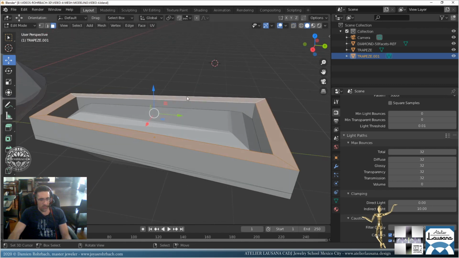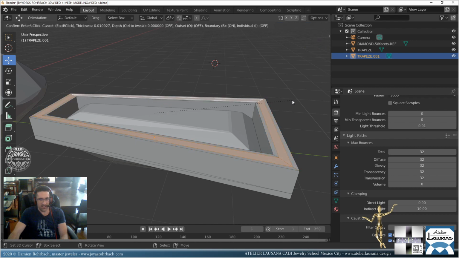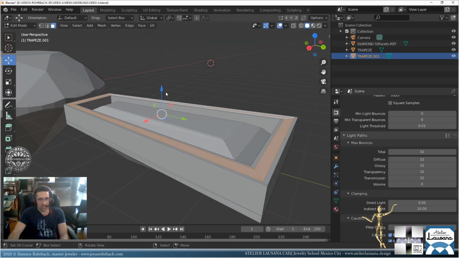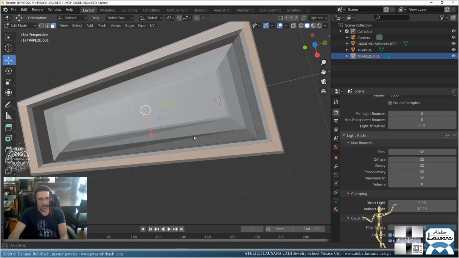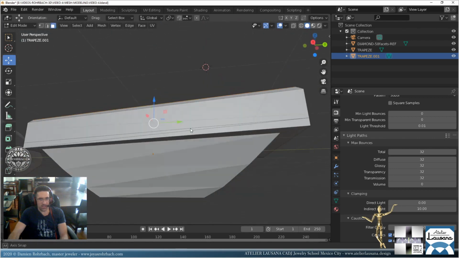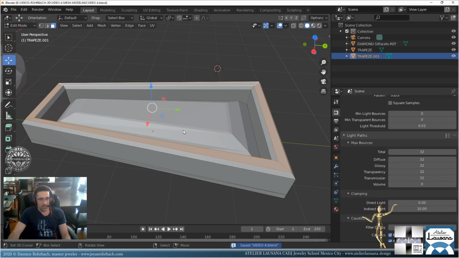Now what we can do also is an inset. So let's hit the I key and come a bit on the inside like this. Now let's take this up. So now we have a beveled side, which is prettier. All right. Let's save this.